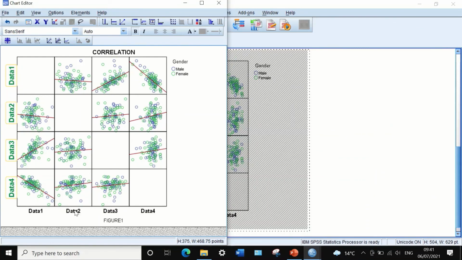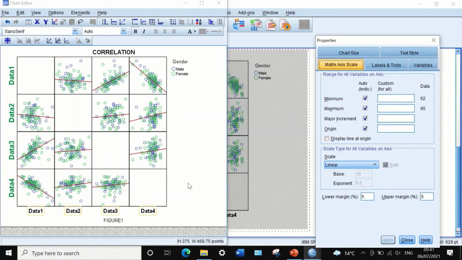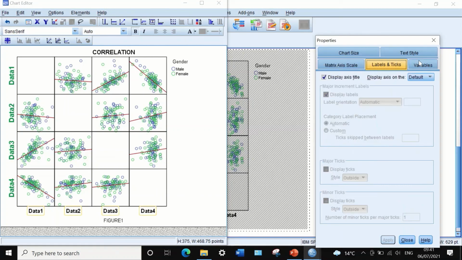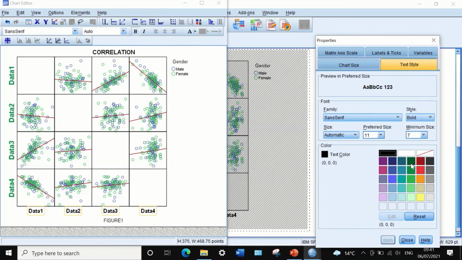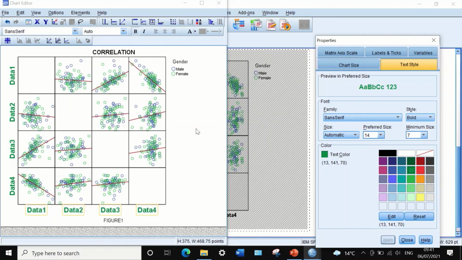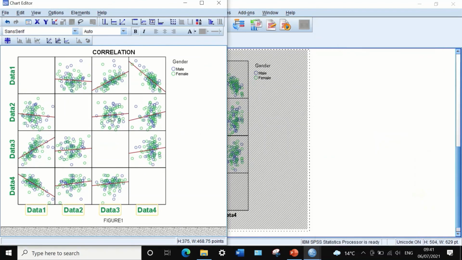I could also do the same thing with this one, changing the color, text style, and make it greenish here, and change the size to 40, and then click on apply. So we edited these texts.